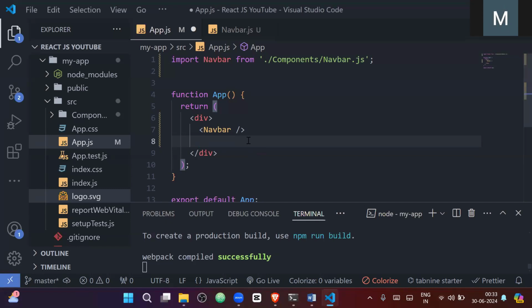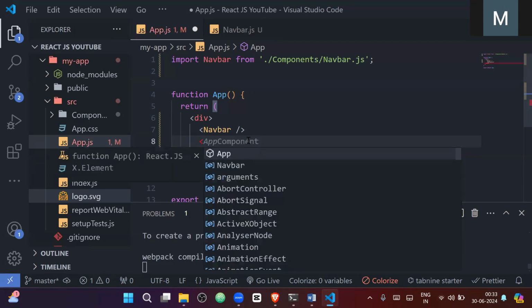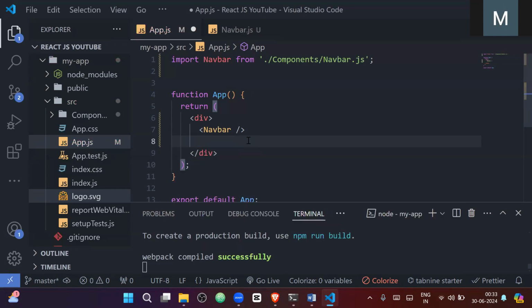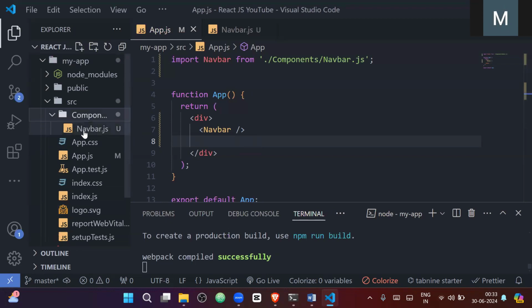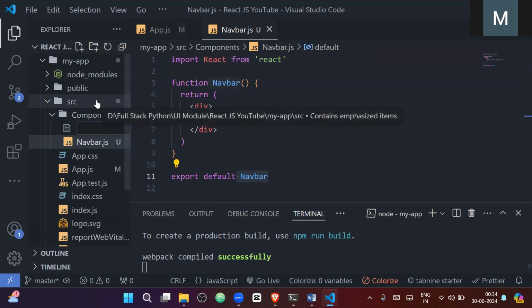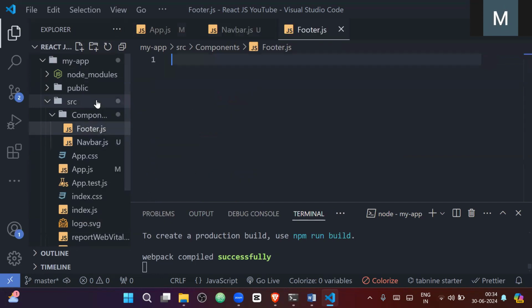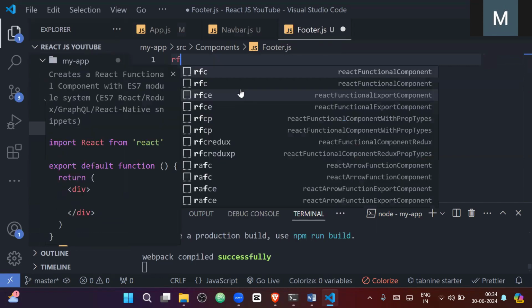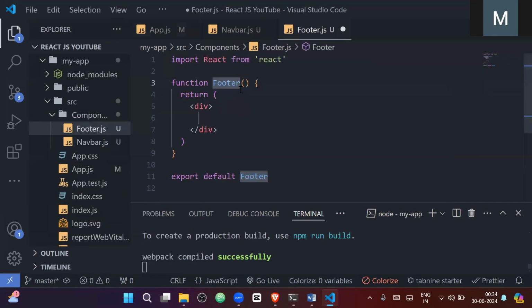Okay. So if you want to create the footer as well, what you can write here? First, you can create another component inside the component folder, means another file, which is footer.js. And here you can write rfec. Okay, so it will give you default code. For practice purposes, we are using these shortcuts. Later we will write all the code by ourselves only.